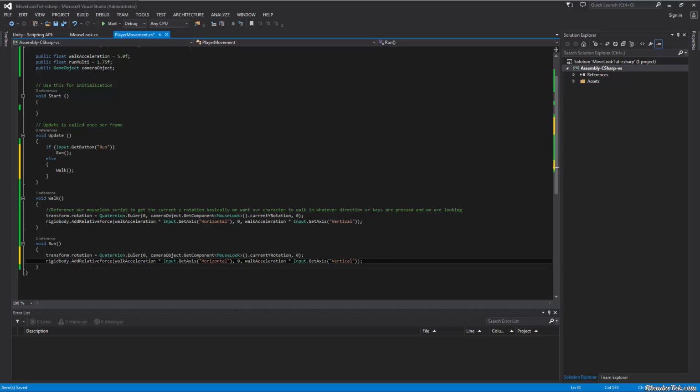We got our transform.rotation, so we're getting the current Y rotation, we're referencing it from the mouse look script, and then we're adding a relative force to the rigid body component added to this object, whatever object the script is attached to. And so we're adding a force relative to the rotation, and we're going to add all this. But in this case, we're going to do walk acceleration times run multi times the input.get axis.